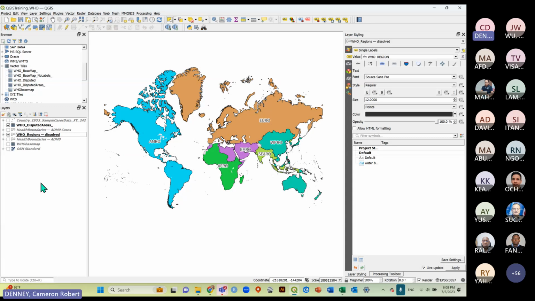Okay, so our final thing is, well, let's save our projects. And if you want to make any final touches, changing colors or anything, feel free to do so. But we're going to now create a map layout. So this is now module 5, our final module.